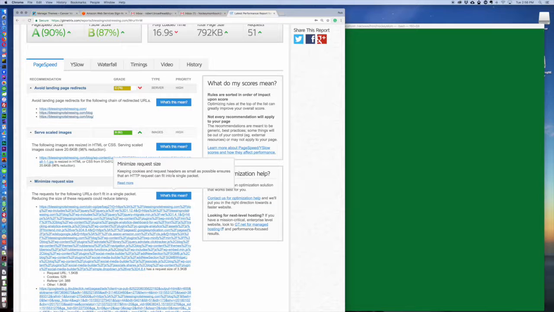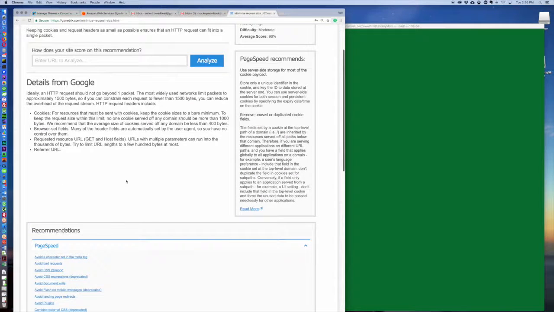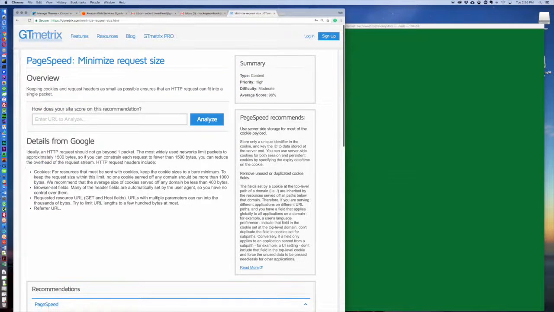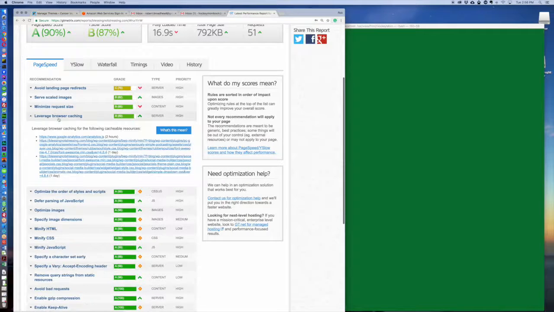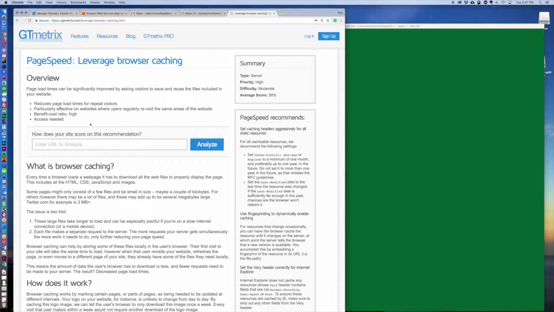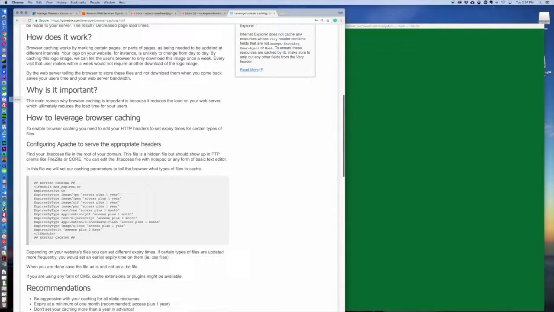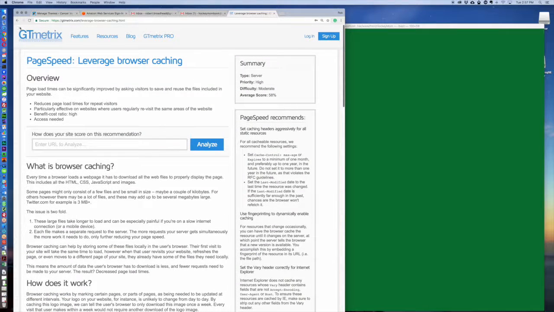And it's going to say, well, this is basically why we're doing it. And if you do read more, it's going to tell you some details from Google. And down here, you may have some recommendations that help you through it. For example, leverage browser caching. If I go to what this means and read more, this one, I think, will actually tell you how to leverage browser caching. A lot of these will give you some very good recommendations on how to fix them.